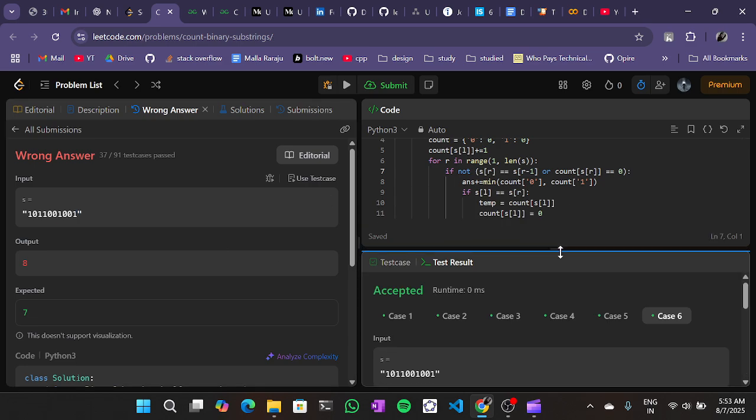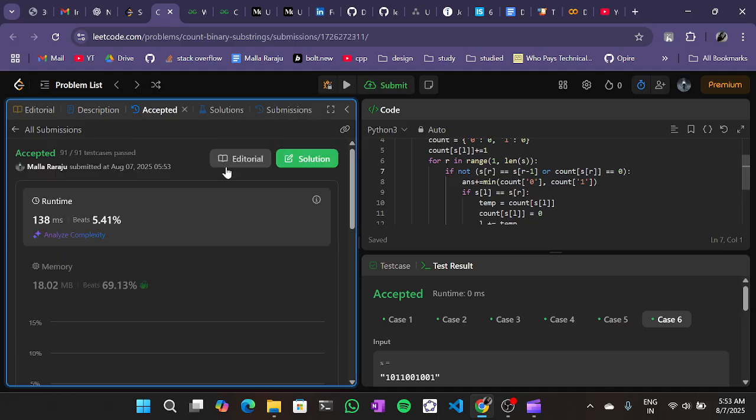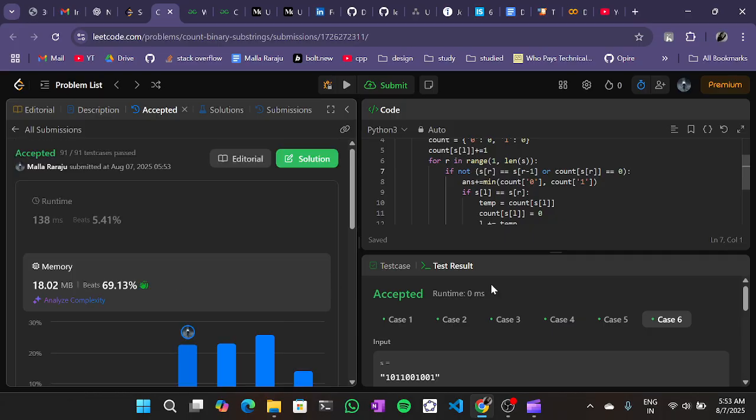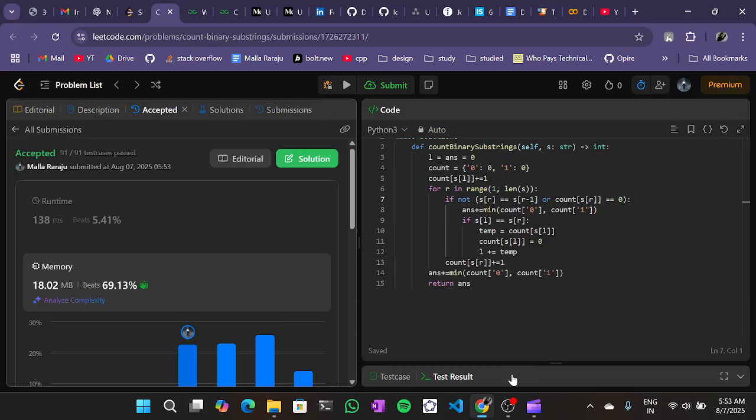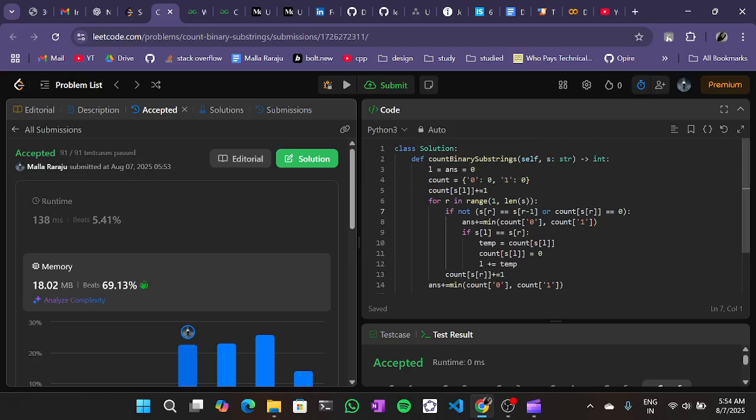Let's try submitting it. If it goes fine, then let's discuss the intuition. Right, it went great, but seems like it can be done in an easier way. But it should be order of n, right? It should go at least order of n. No problem.